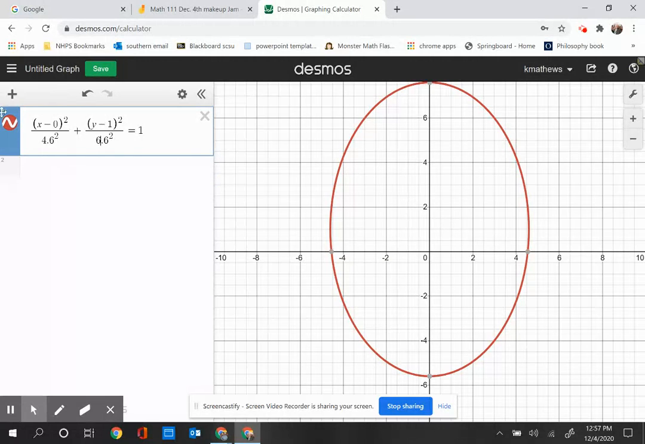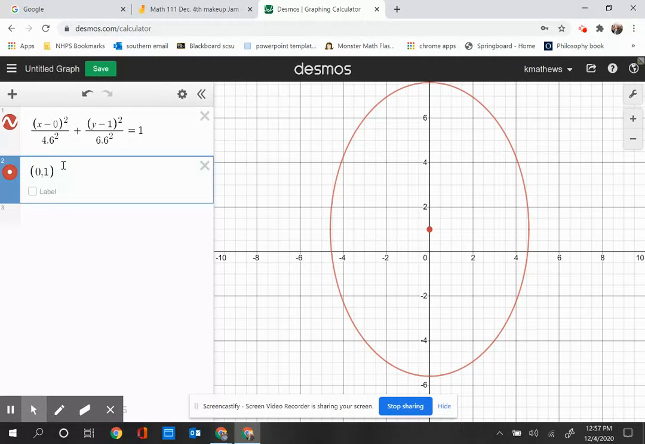So the center of the ellipse is going to be the point (h, k). So in this case, it would be (0, 1). So let's take a look at that. 0, 1. Look at that. That's the center of the ellipse. And the distance along the x-axis from here to here is 4.6, and from here to here is 4.6. That's what the 4.6 means. From here to here is 6.6, and from here to here is 6.6. That's the value of the b.